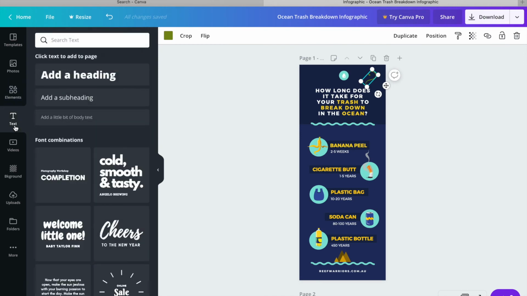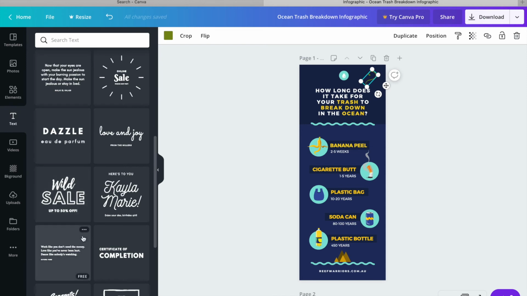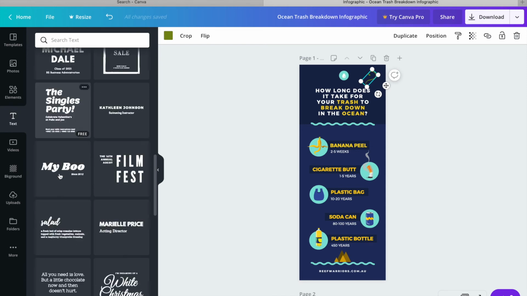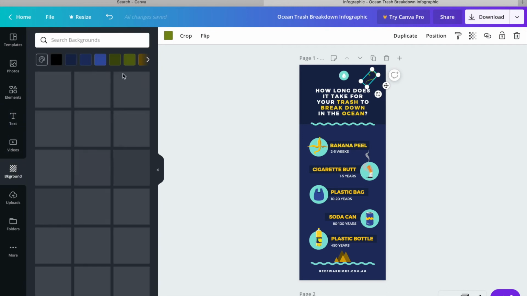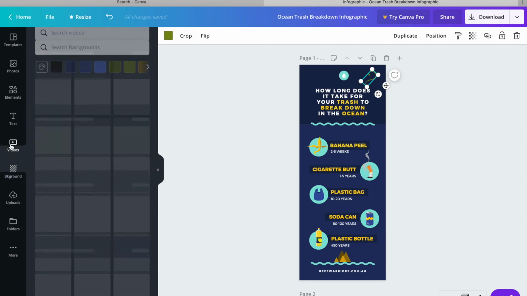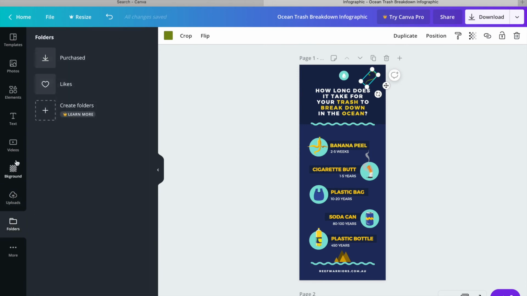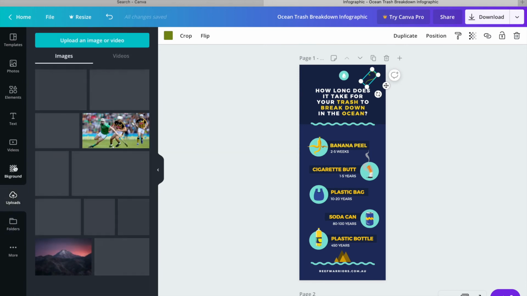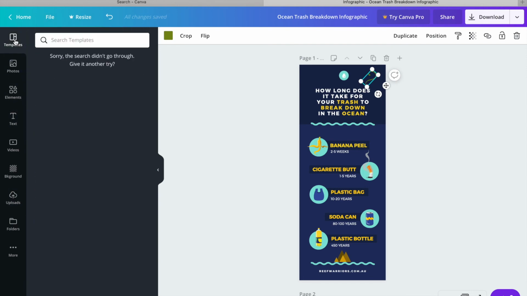You can put some more text in it, some font combinations. These are all Canva set ones. You can also use these as inspiration. For the background, you can search up some background images that'll go with your color theme. You can even insert videos if you want. These ones are free, some aerial shots. These ones you can also just look up on Google. You can also upload some of your own images or your own folders, and so on. So yes, this is pretty much just a little tutorial on Canva.